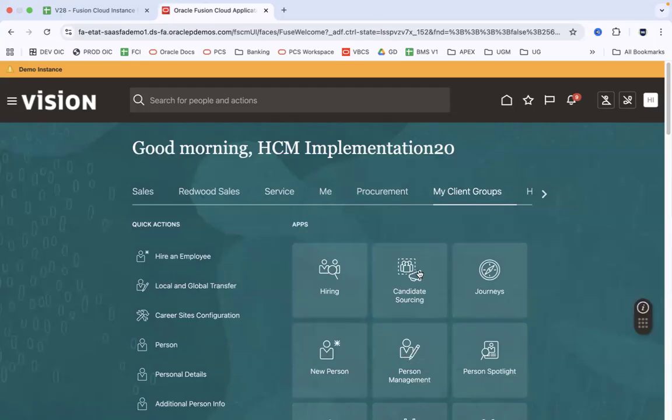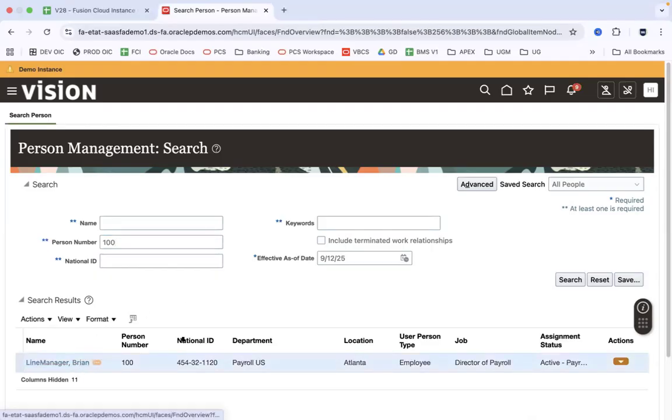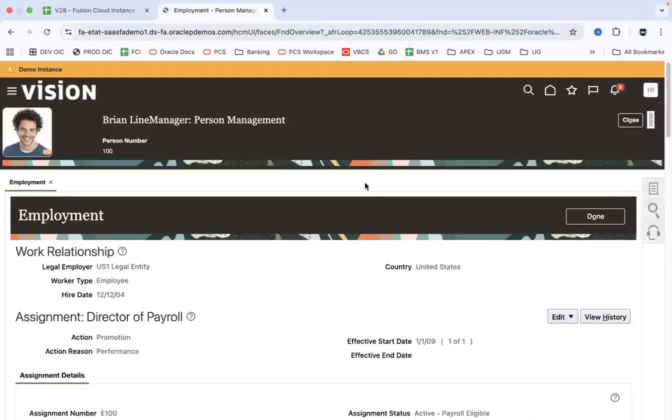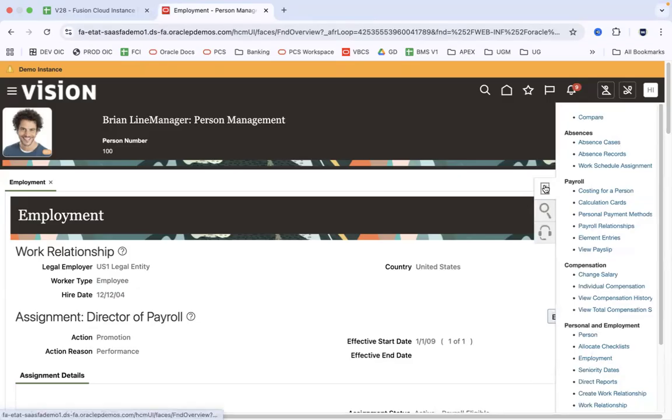So I'm an HR of Emerson, and let's say I need to update a specific employee. Maybe I need to give him a promotion or change his location. In such a case, one option is I can go to my client group, go to the person management screen, search for that employee that I need to update, open up that employee record, and click on the task ribbon.